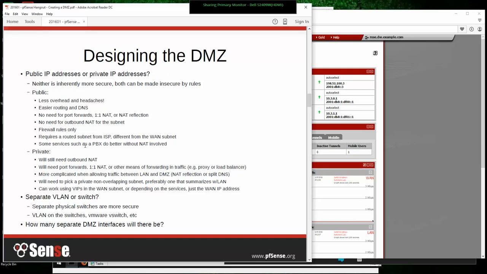Both can be insecure or secure depending on your rules. So, NAT is not going to be considered an extra layer of security, especially when it comes to servers. So, don't let that affect your decision making. If you put public addresses on the inside, you're going to have a lot less overhead, a lot less headaches. Routing is going to be easier. DNS is going to be easier. You don't have to worry about split DNS or NAT reflection, anything like that. You don't have to worry about port forwards, one-to-one NAT, outbound NAT, anything like that. All you have to worry about is firewall rules and making sure your routed subnet comes from your ISP into your WAN.